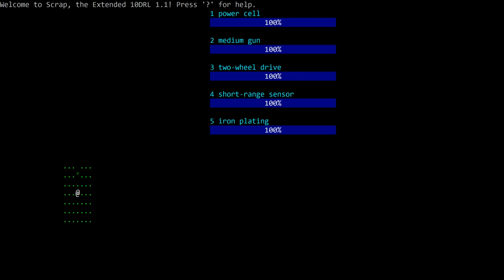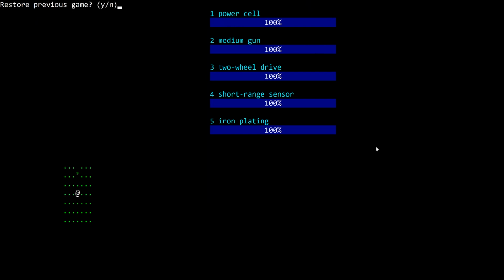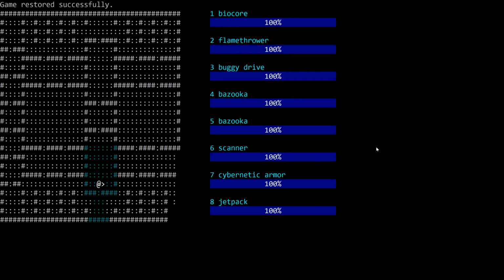Properly. I'm in the wrong goddamn window. Here we go. Let me just move this up and press question mark to find out how to load. Shift R to restore a game. Okay. Let me just get out of this. More. Shift R. Restore previous game? Yes. Okay, look at that. It worked. Here we are with our BioCore.